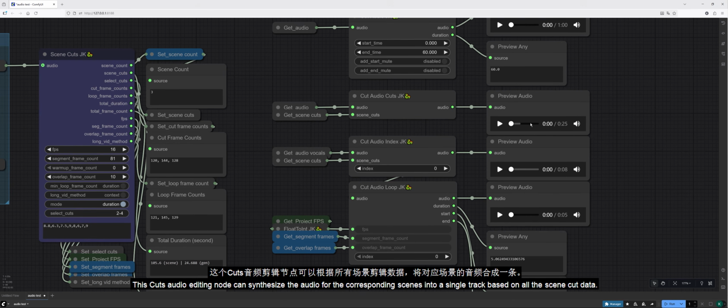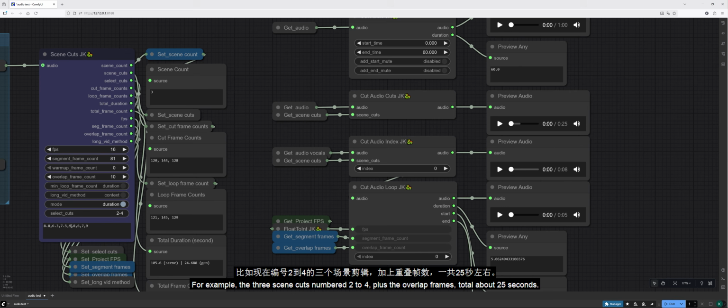This cuts audio editing node can synthesize the audio for the corresponding scenes into a single track based on all the scene cut data. For example, the 3 scene cuts numbered 2 to 4 plus the overlap frames total about 25 seconds.